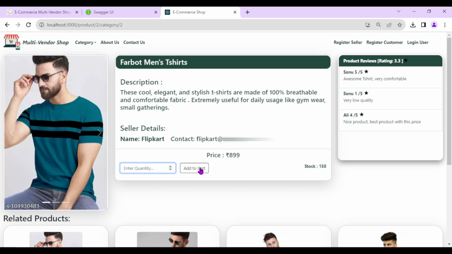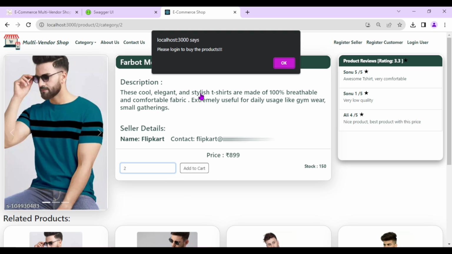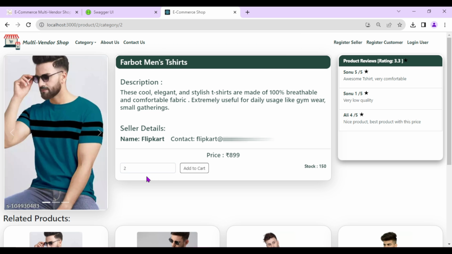So let's try to add the cart. Okay, we have to fill this. Okay, let's try to add two quantity of this product, add to cart, but here it is not allowing us to add this product into the cart. It is telling please log in to buy the product. Okay, so we will log in later as a customer.